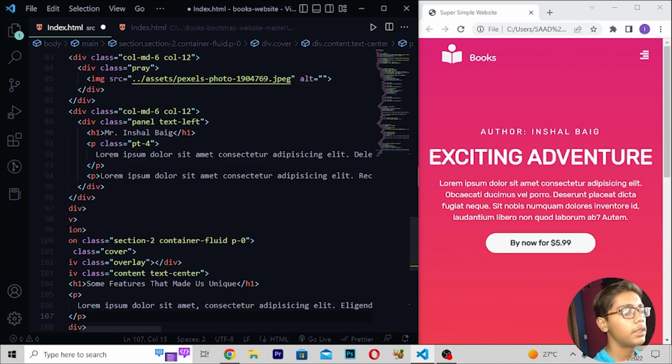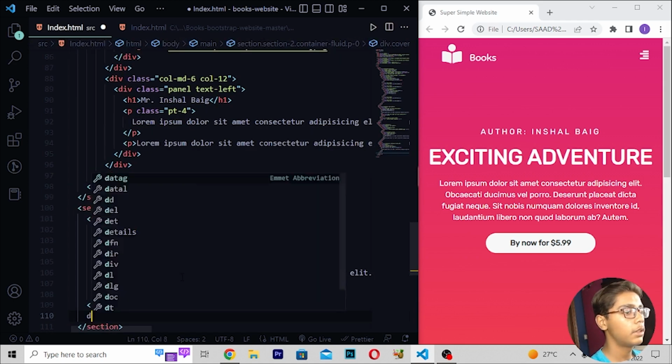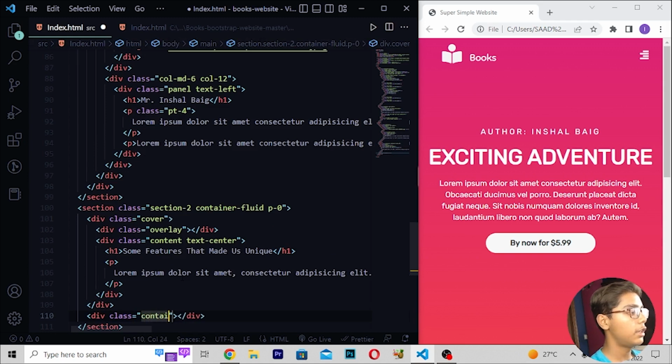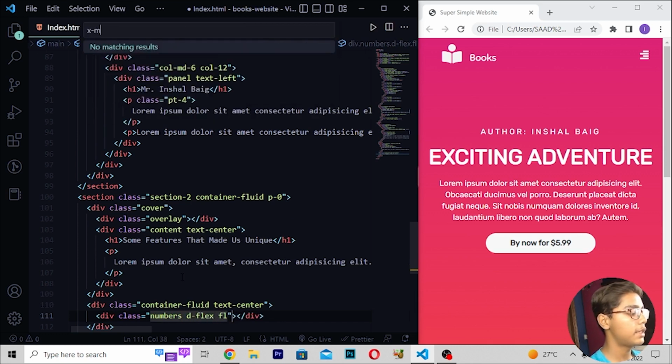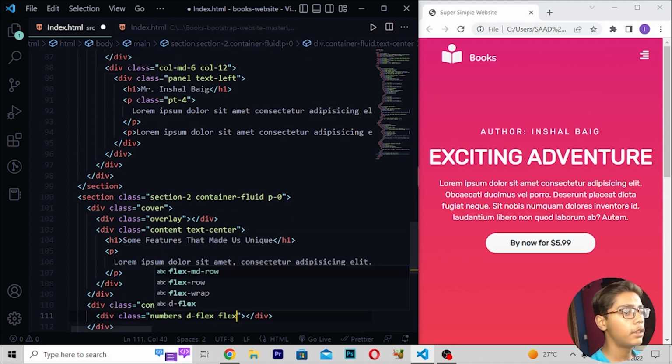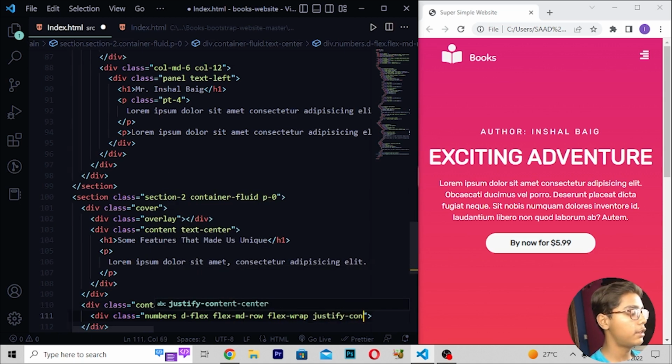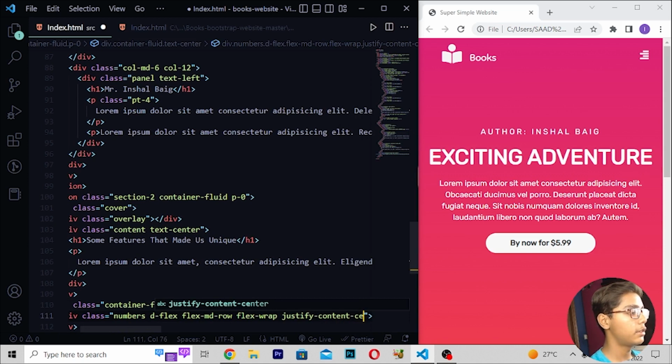Now when you've done with this thing, here we have to move under two divs, and then right here div class container. And then when you've written this, here I will now write container-fluid, then here I'll be writing text-center. And then right here div class numbers, and then right here d-flex flex-md-row. So here I will now just write d-flex flex-md-row, then right here flex-wrap justify-content-center.